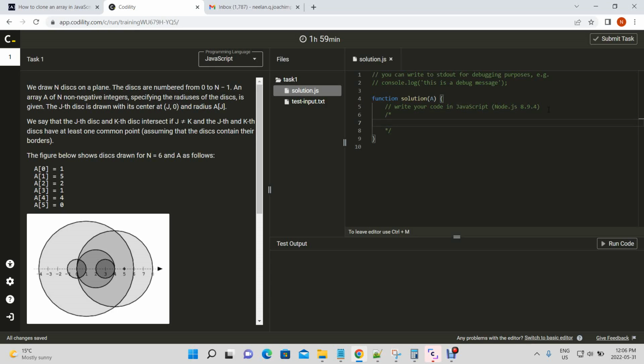We draw n disks on a plane, as shown in the image over here. The disks are numbered from 0 to n minus 1. An array A of n non-negative numbers, specifying the radius of the disk, is given. The jth disk is drawn with the center at j, 0. So we're on the x-plane, and a radius of A of j. We say that jth disk and kth disk intersect if j is not equal to k, and the jth and kth disks have at least one common point, assuming that the disks contain their borders.